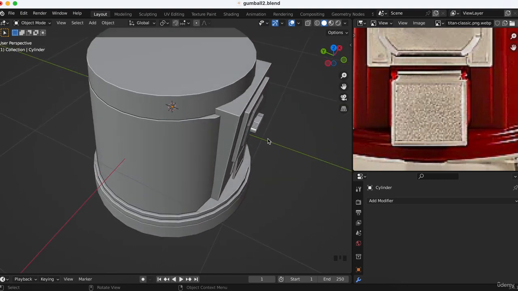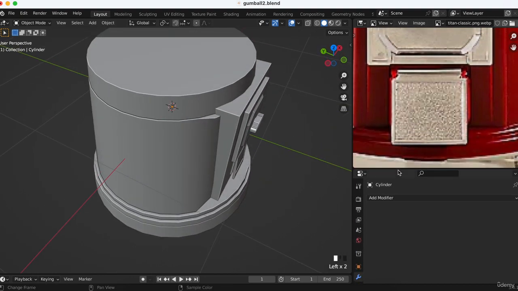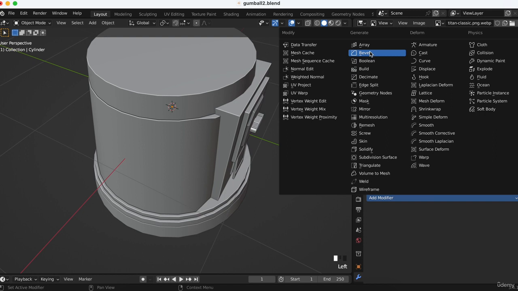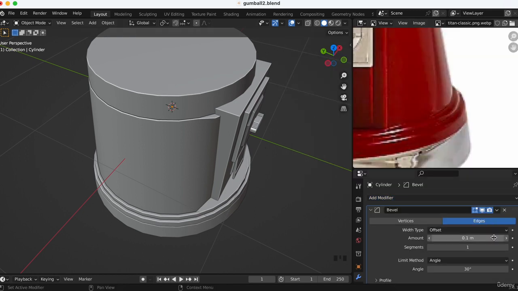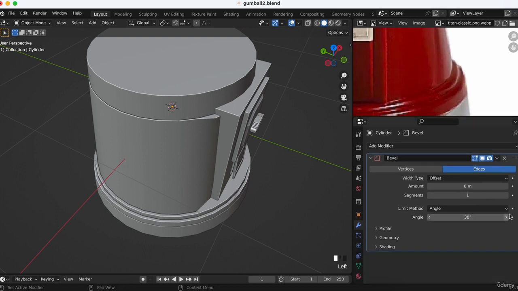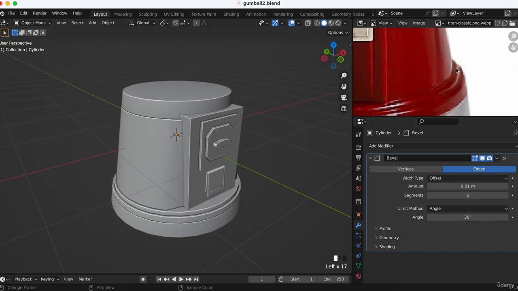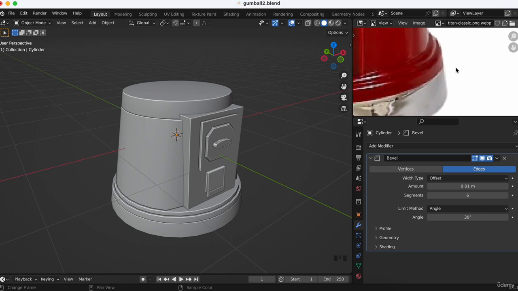And then we can put a bevel modifier because we didn't put any bevel. And you see here it is really beveled here, really round. So we're gonna put a bevel modifier here, modifier, bevel, put the amount like this, segments put more, and bevel the parts that are really round, so here and here.